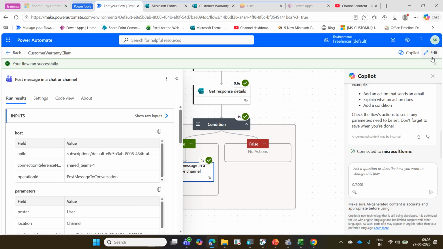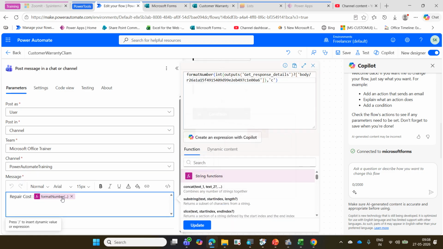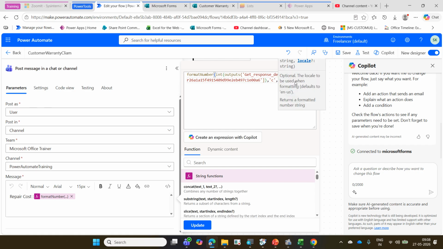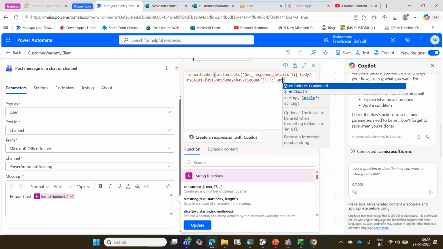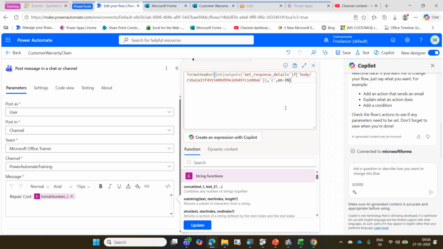When I check whether it's working fine or not, I will go to that format number. I click on the formula, and after this C, comma, what is it? EN hyphen IN. I think it's not working. Let me check. I don't know whether this will work or not. As I told, it's not working.